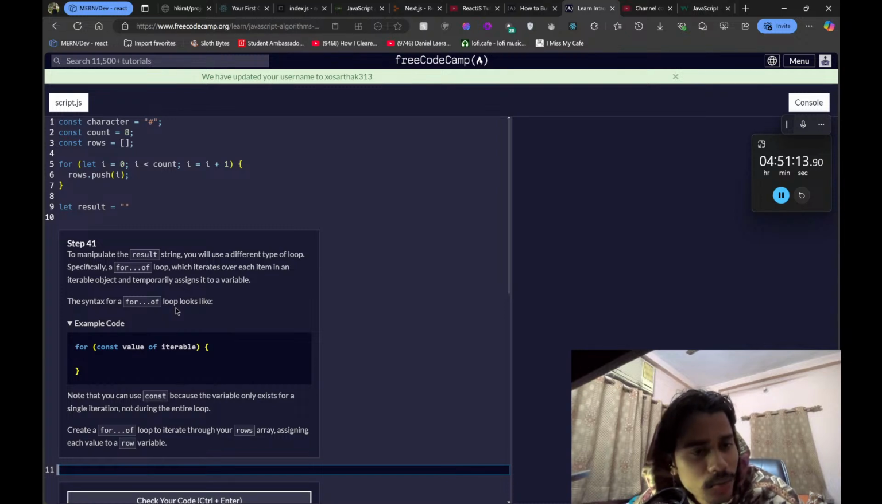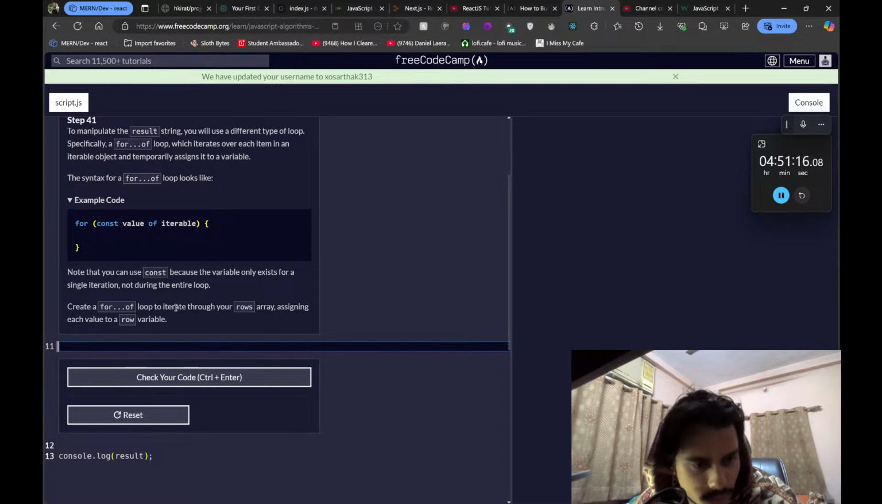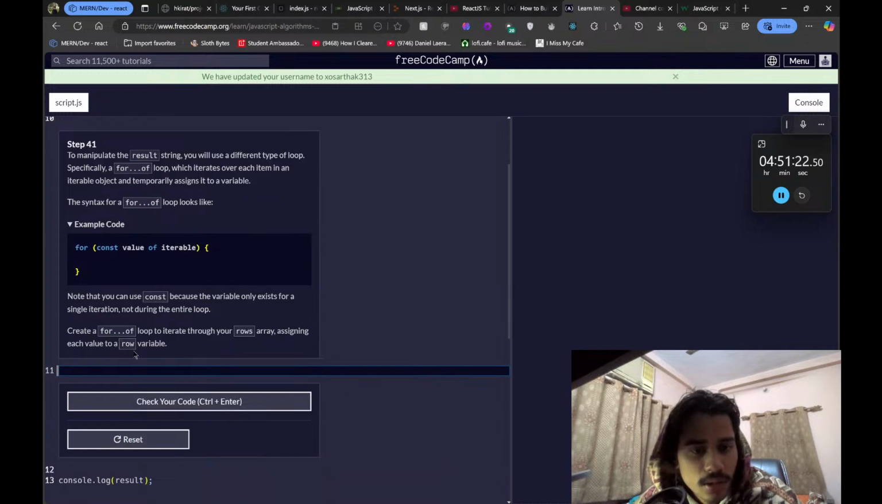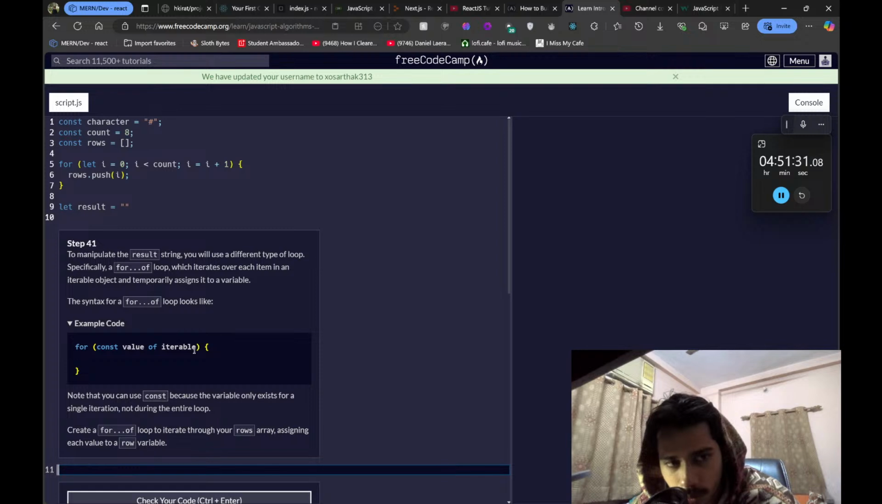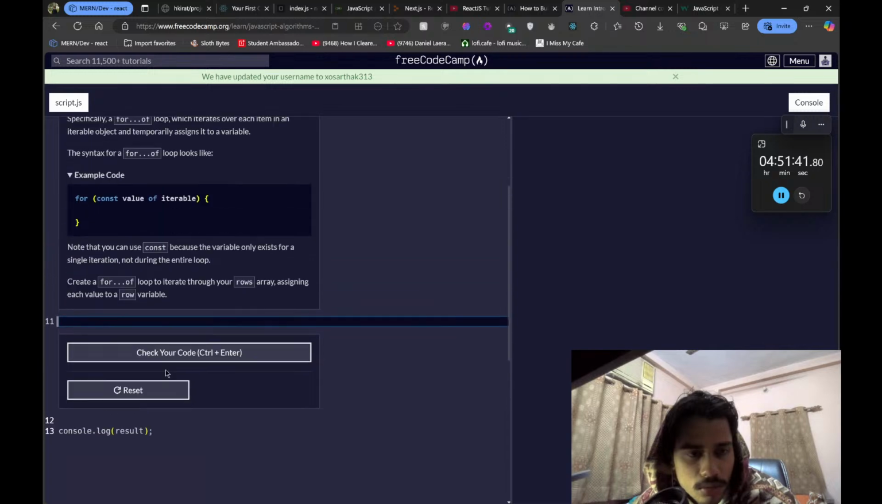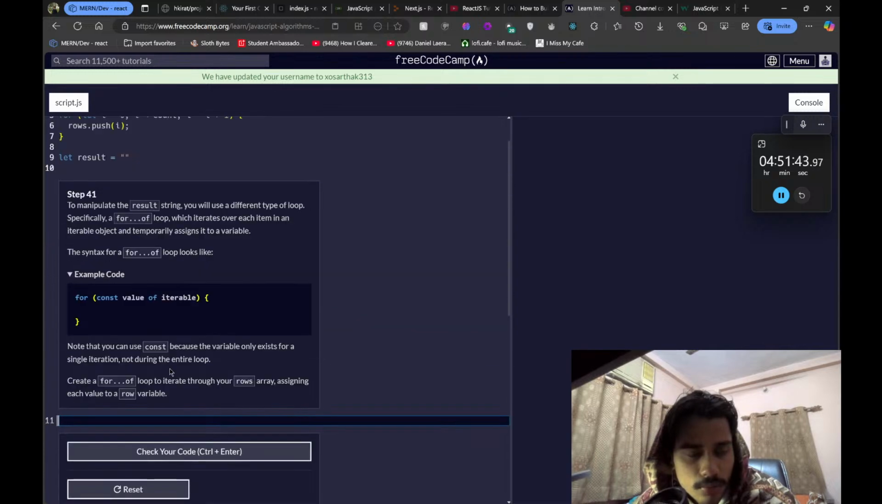I still couldn't understand what they want me to do. Create a for-of loop to iterate through your rows array. Rows array is empty, assigning each value to a row variable. What value? I don't know. What value?